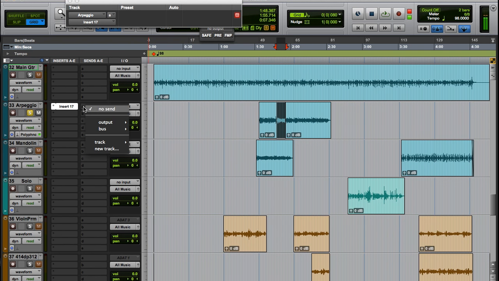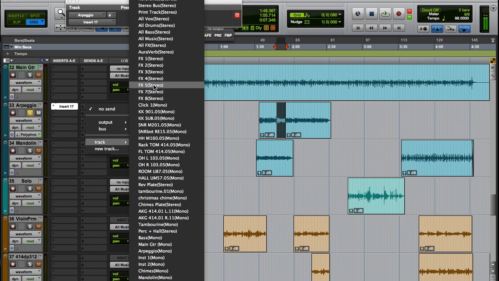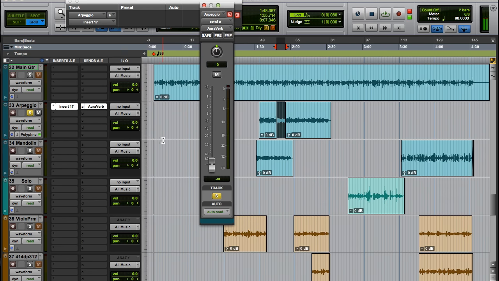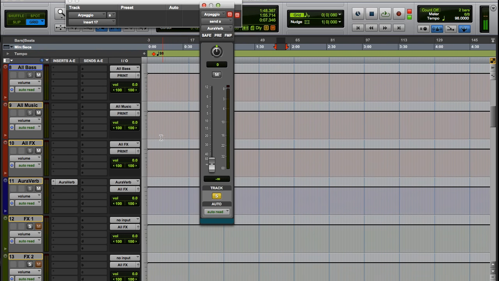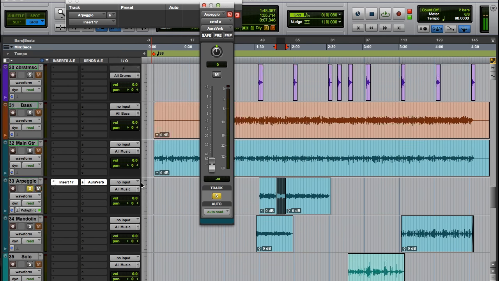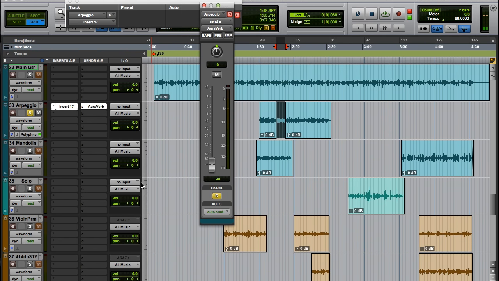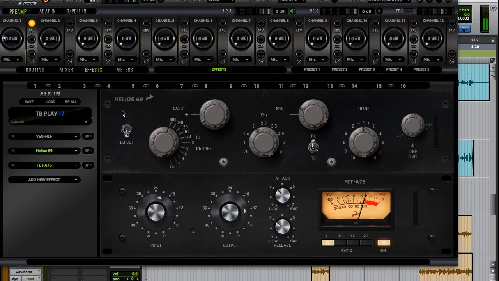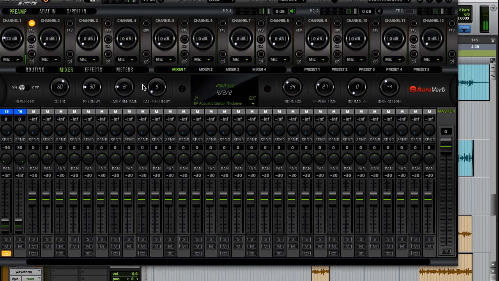So in order to use the Auroverb, I just have to open a send to the Auroverb track that I already made. Right here you can see my Auroverb track, which is an aux, and this is my send and return, which are bus 15 and 16. And just send the signal to the Auroverb in order to use the effect.